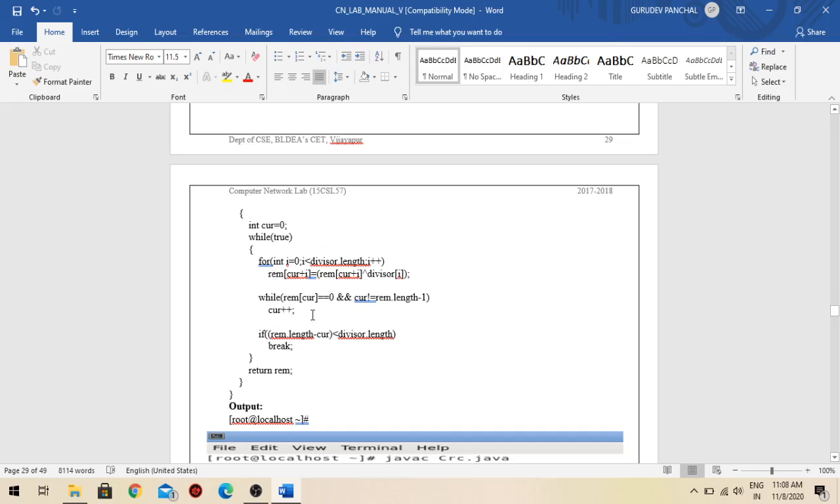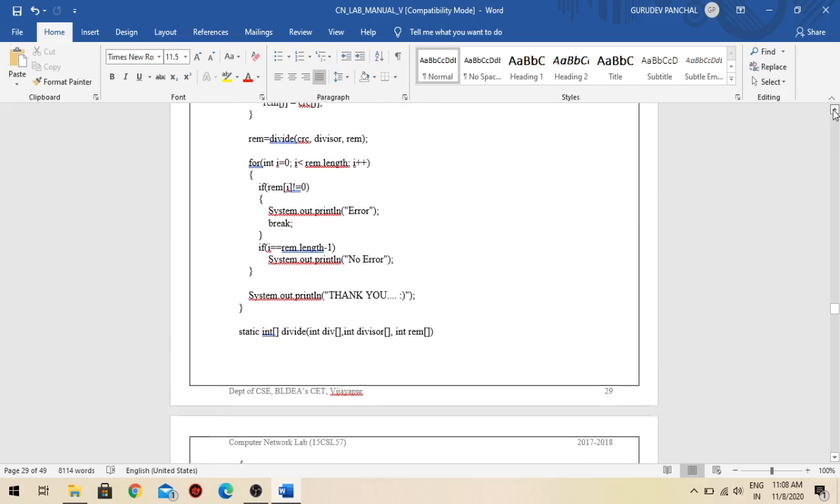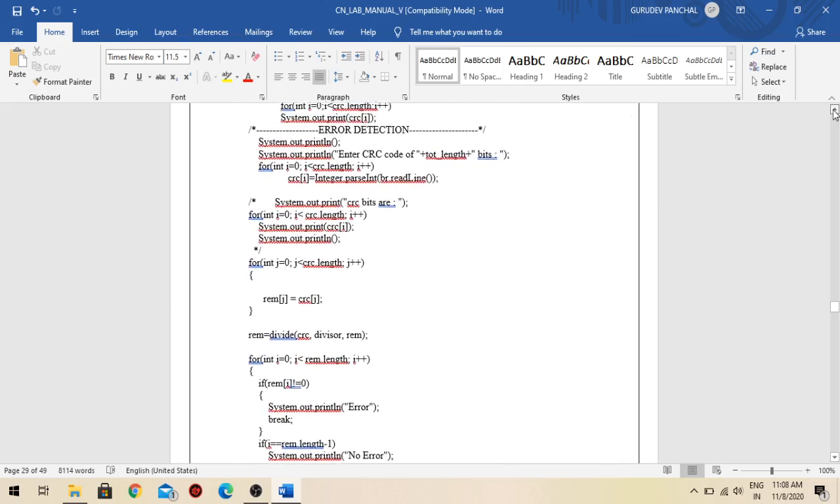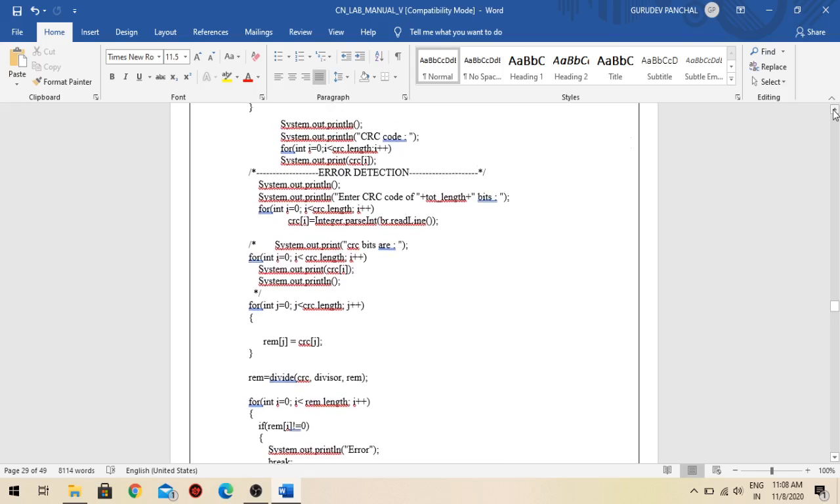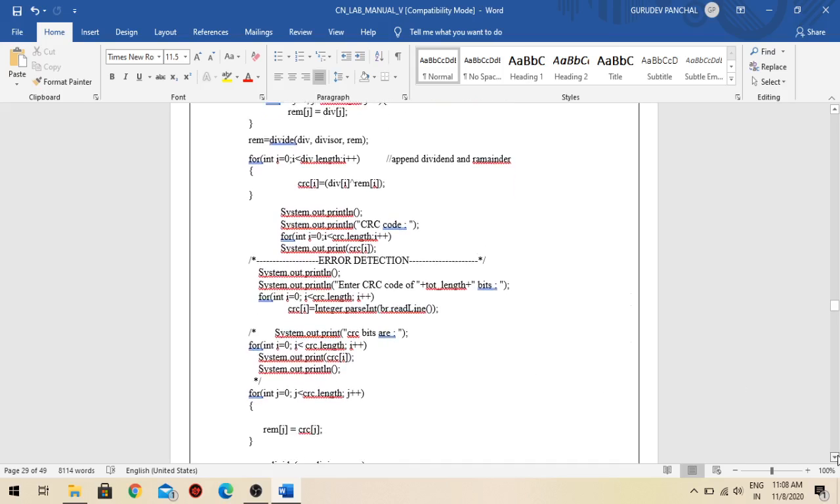Then finally we are going to get the remainder, and wherever we need to calculate that remainder, we need to call that divide function. Where exactly we need it, you can see here: at the sender side, we need the divide function to calculate the remainder, and after calculating that remainder, we append the dividend and remainder so that we can get the CRC. Once we get the CRC, we also need to call that divide function, because that is at the receiver end.